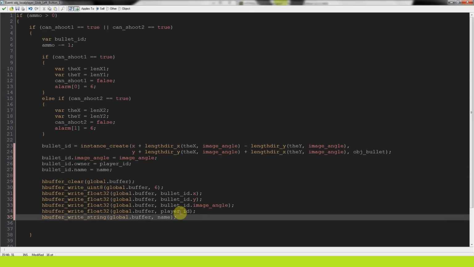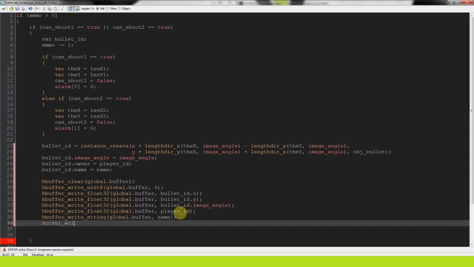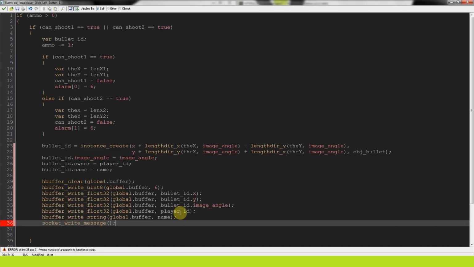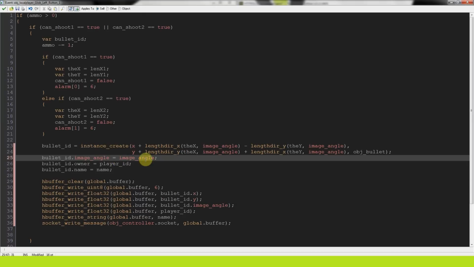Once that's all done, we need to say socket write message. So if you understand how messages are sent and received, this will be extremely familiar to you. So here we're saying that we are writing to the object controller's socket. And what are we writing to that? The global buffer. Just like that. Okay, recap. So we created the bullet at a certain location. We are giving its image angle to this, setting it the same as the ship's image angle.